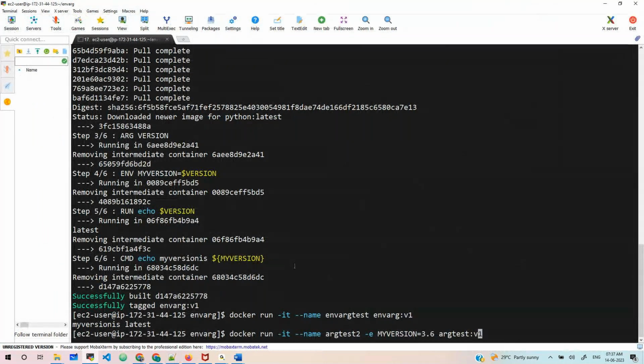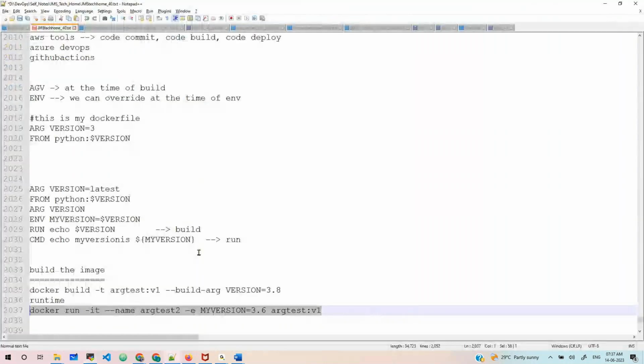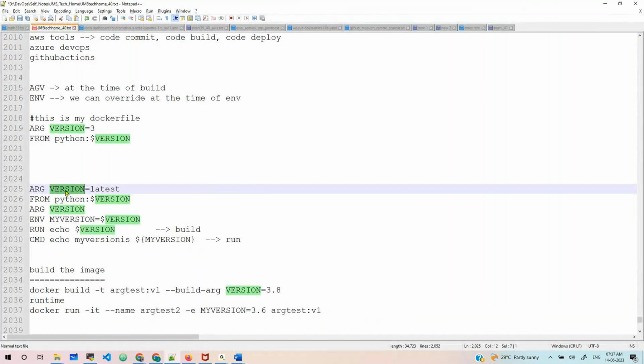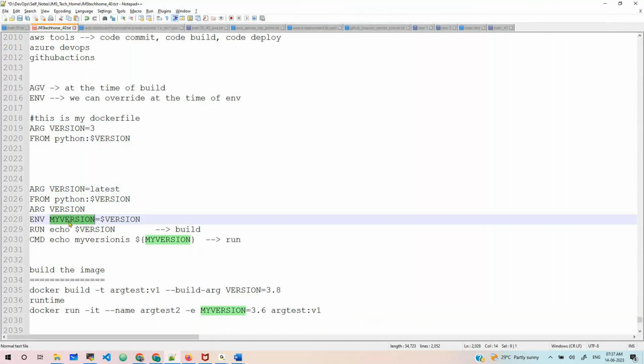Now let's say the image name is env arg v1. My version will be the environment variable. I'm changing this, not the argument. The argument is this version, and the environment variable is my version. This is the key, and this is the value. This value I'm overriding. By default it is latest right now. Instead of latest, I'm putting 3.6.